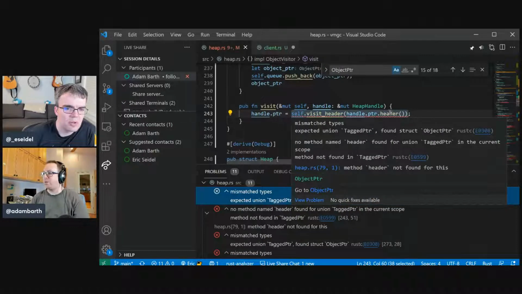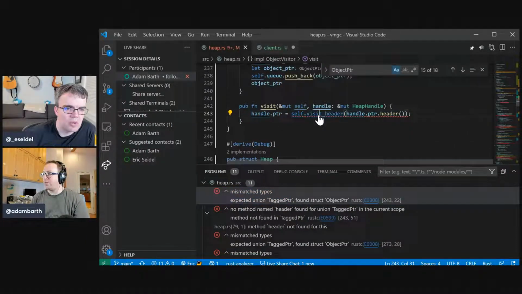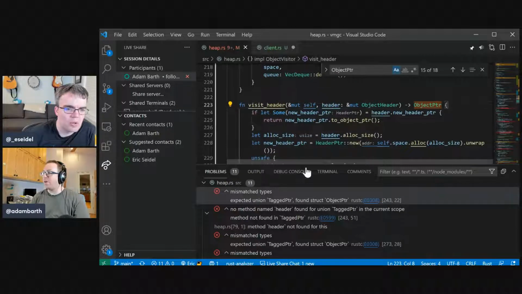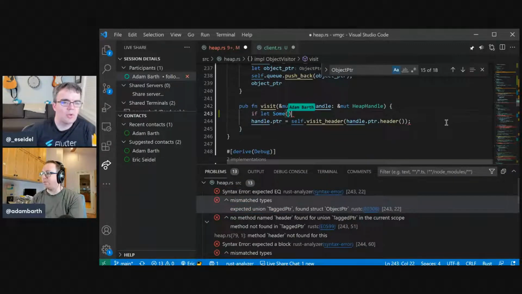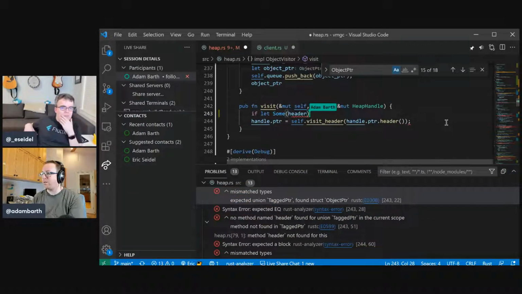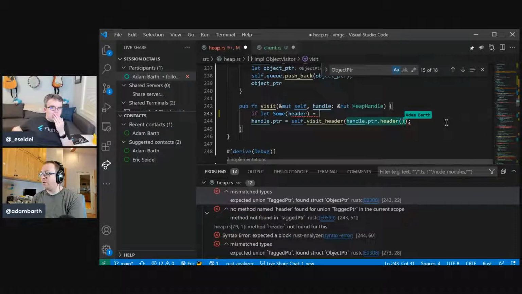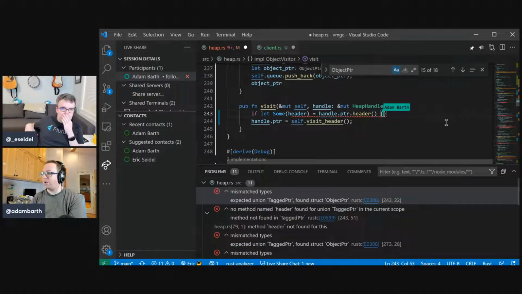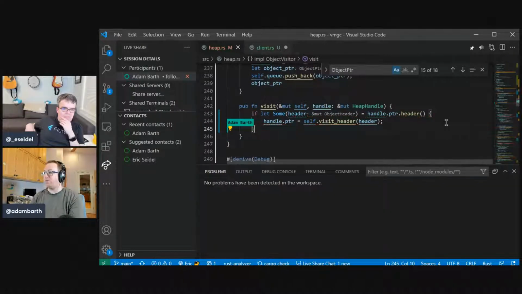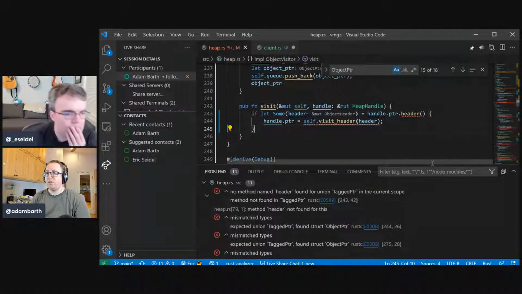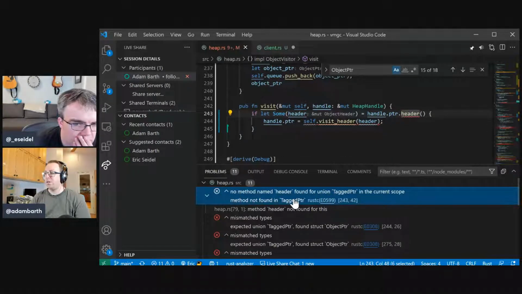Okay, visit header, expected union tag pointer. Well, I'm on 243. So if I have a heap handle, all right. So this is an option thing. I just need to say if let some header equals envelope pointer at header, and we need to go visit the object. If it doesn't have a header, there's no point in visiting it. Okay. No method named object for union tag pointer in current scope. Okay, we can add that.